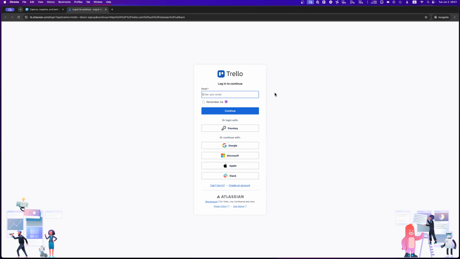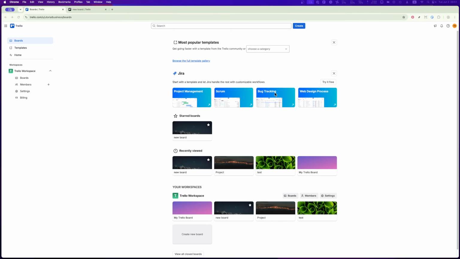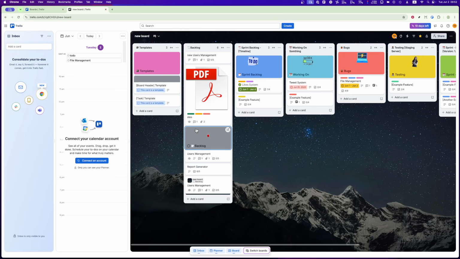Once logged in, you'll see your Trello dashboard. Locate the board that contains the card you want to move. Boards are displayed as tiles on your dashboard, so find the one you need and click to open it. Now, within your board, find the list that contains the card you'd like to move. Lists are the vertical columns on your board, and each card is a task or item within those lists. Once you've located the correct list, click on the card to open its details.